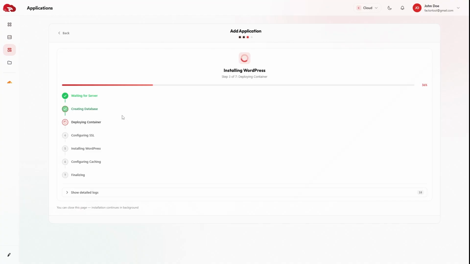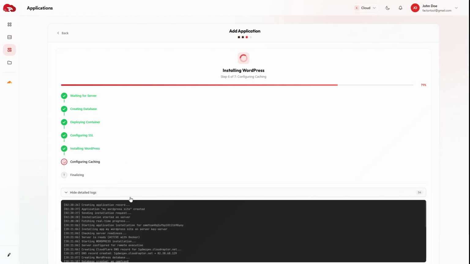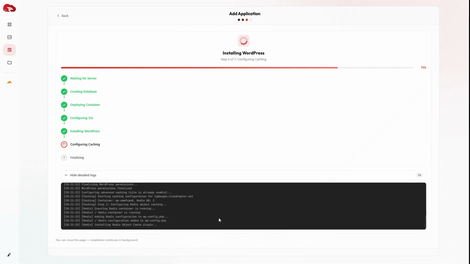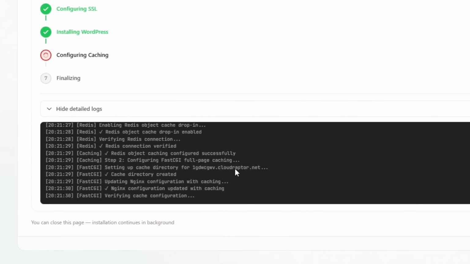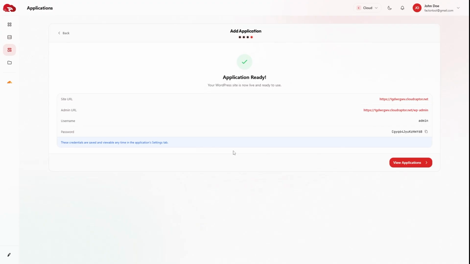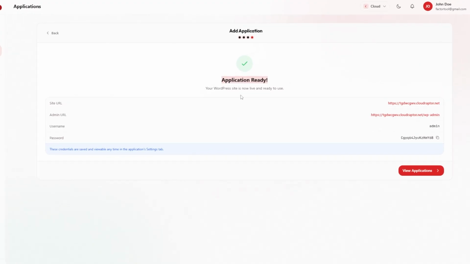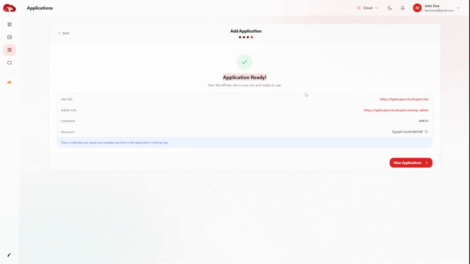And as you can see here, the platform provides real-time progress updates so you can follow the entire deployment process. You'll see each step happening automatically, from preparing the server, creating the database, deploying the container, configuring SSL, installing WordPress, setting up caching, and finally completing the installation. If you want deeper insight into what's happening behind the scenes, you can also open the detailed logs to monitor the process step by step. In just a short moment, your WordPress application will be fully deployed and ready to use.